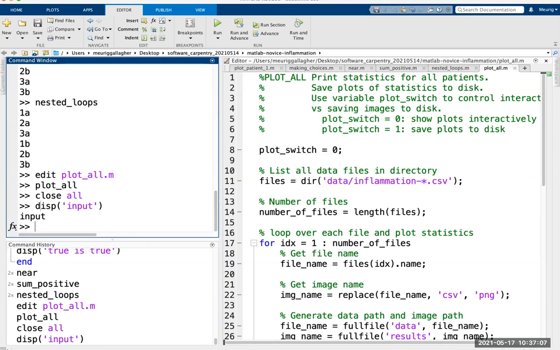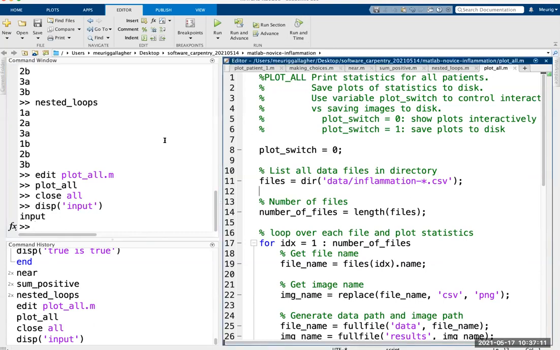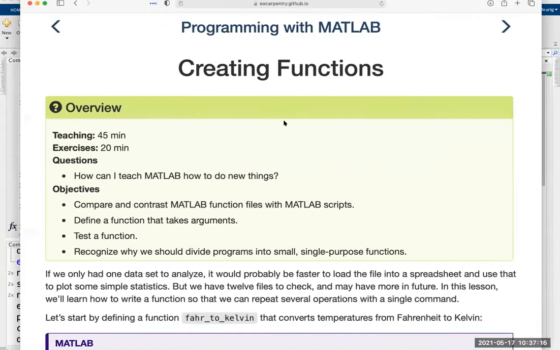And creating your own functions is as important as creating your own scripts, and it's done in a very similar way. So in the next section, this is what we're going to do. We're going to think about how can we teach MATLAB to do new things. In other words, how can we write our own functions like some built-in MATLAB functions.